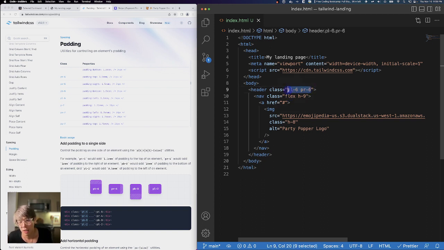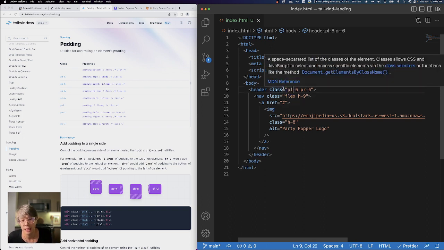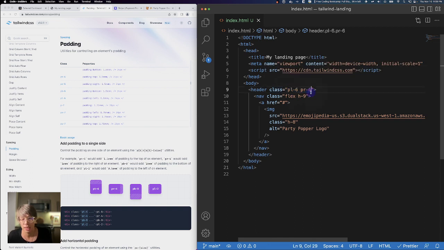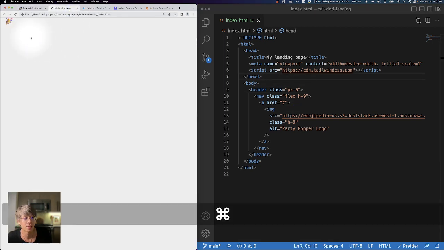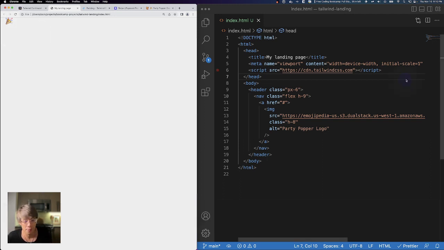But this is a long way of writing this. Whenever you have the same amount of padding on the left and right, you can just do PX instead, right? PX is like padding on the x-axis. It's basically a shorthand. So if we write PX6, it's the same thing as writing PL6, PR6. So we can actually just shorten this to PX6. And if we save that, we can see that it's the same thing, right? We get the same output.